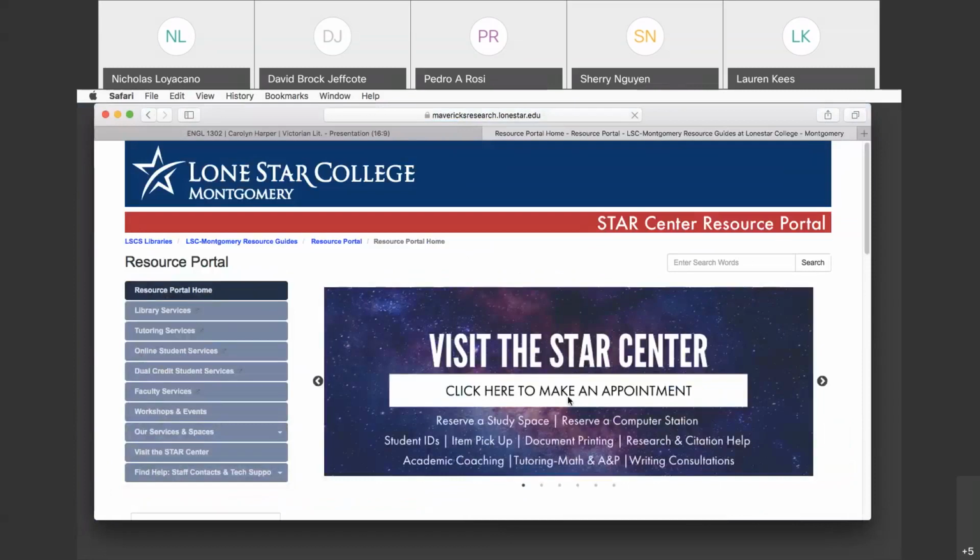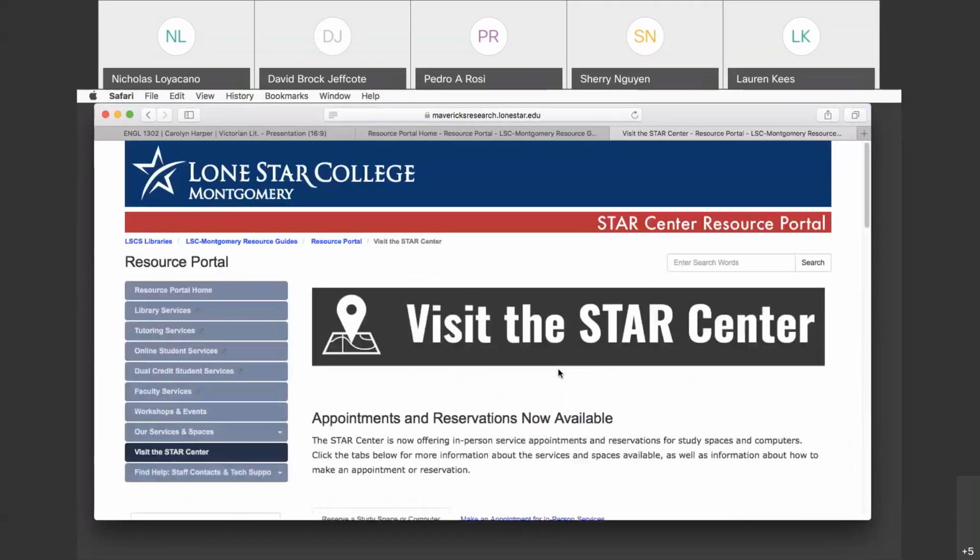So in the middle of the page where it says visit the STAR Center, this is where you go, or one of the ways you can get here to make an appointment. Like I mentioned, because of COVID, you can't just come into the library. You have to make an appointment for everything. So this is like in-person tutoring, the right place.